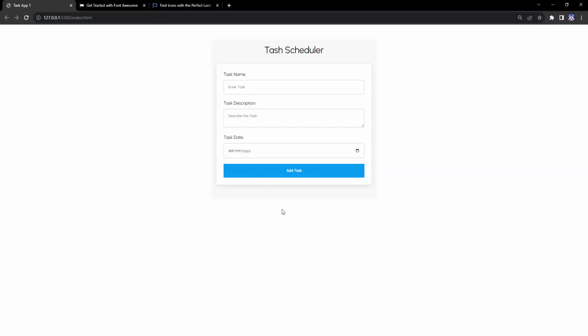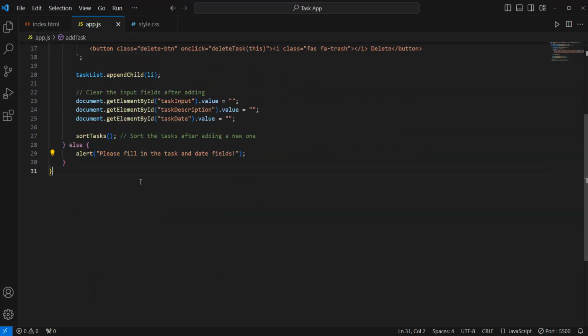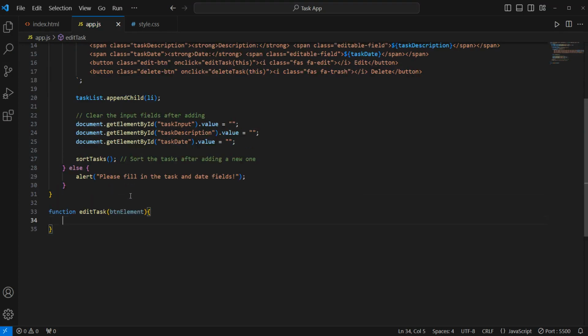Now I want the edit button to have something to execute. I will just simply say function. Let's write another function, editTask. This function is defined with a single parameter, which is btnElement, which is expected to be a reference to the button element that triggered the edit action. This allows the function to determine which task is being edited based on the button click.